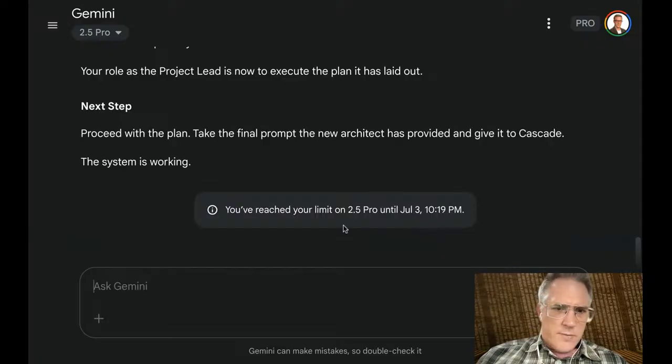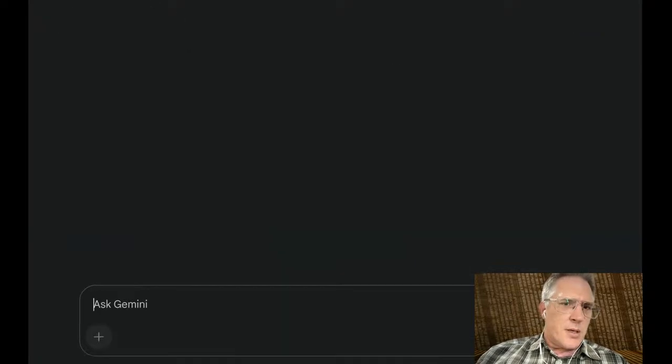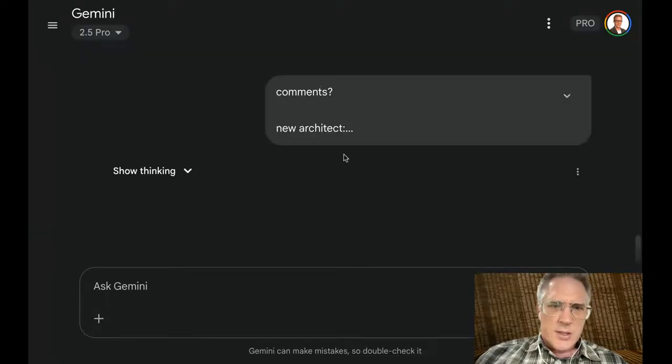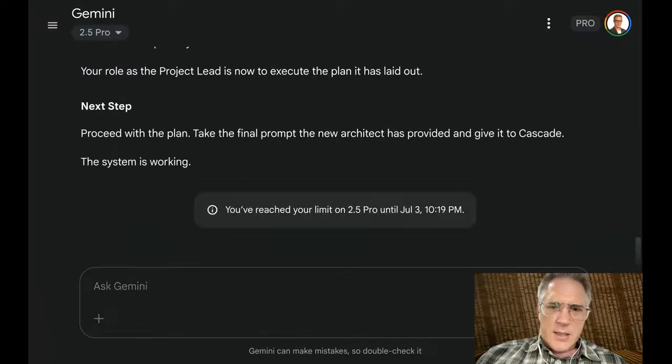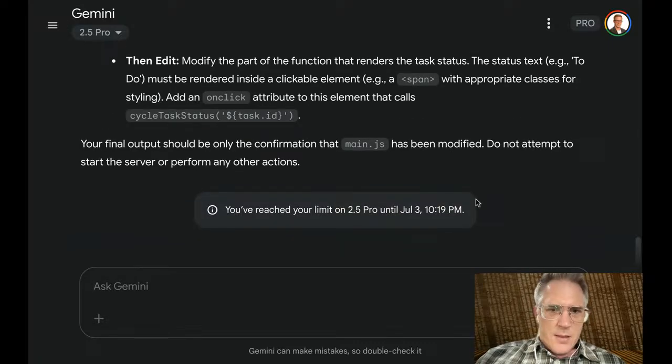What is this? "You've reached your limit on 2.5 Pro until July 3rd, 10:19 p.m." How is that even possible? What happened? It means I can't use this. I was using this last night, and then suddenly it sends me this weird message that I've reached my limit and I can't use it until tonight. That's crazy. How is this even possible? It means I can't do any work today. Wild. My goodness.